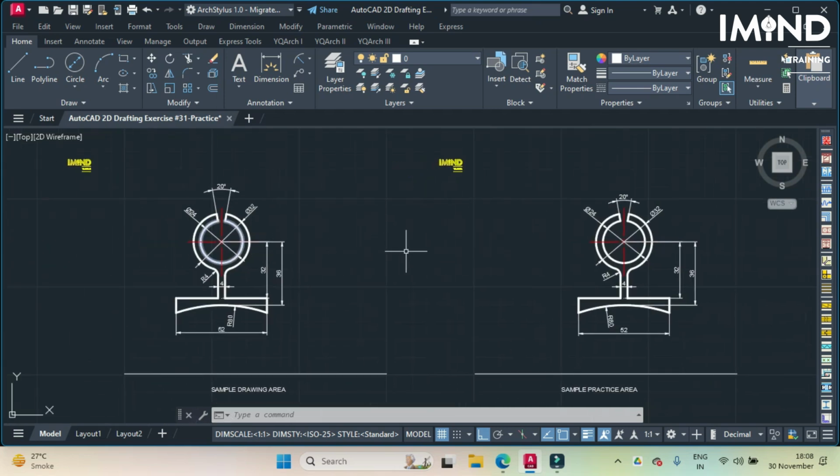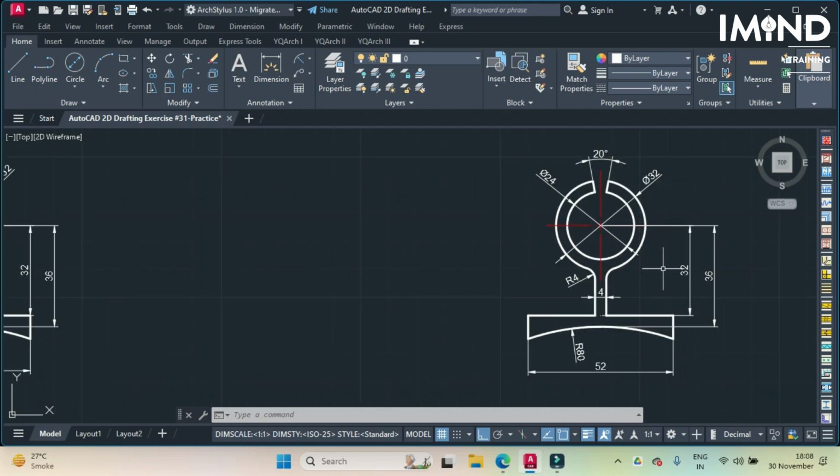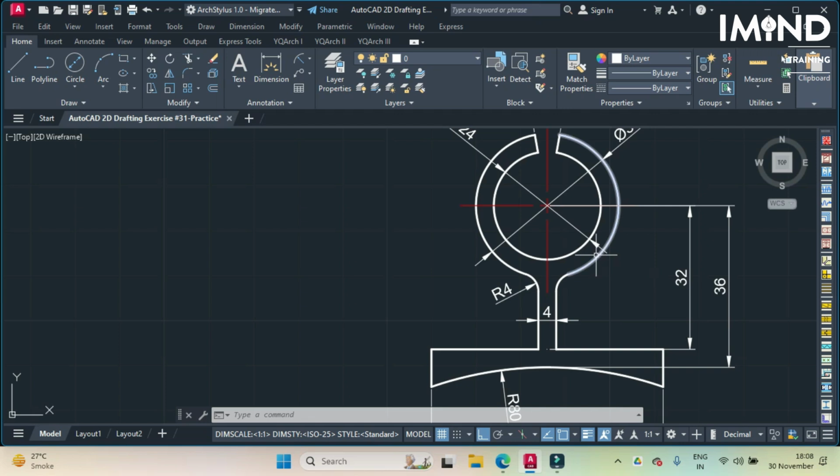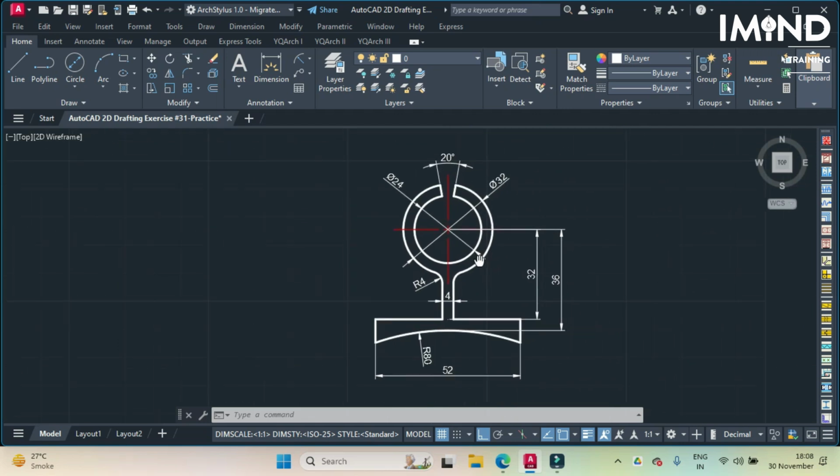So you can compare both the drawings so that you get a pretty good idea about how you have proceeded with the geometry. So friends, in this video tutorial we have seen how to make this geometry in AutoCAD. Hope you have learned something new.